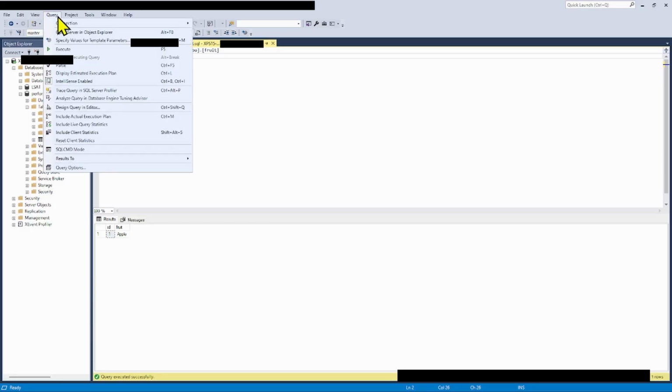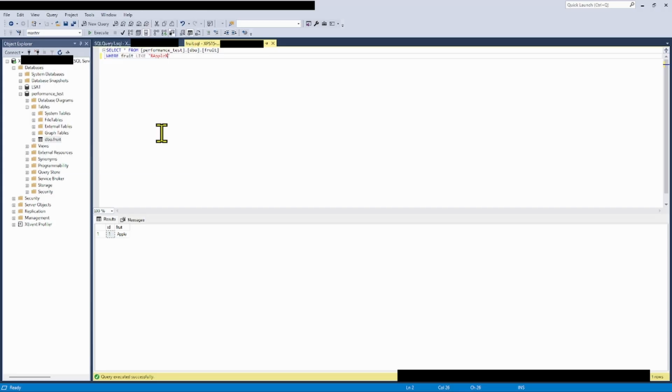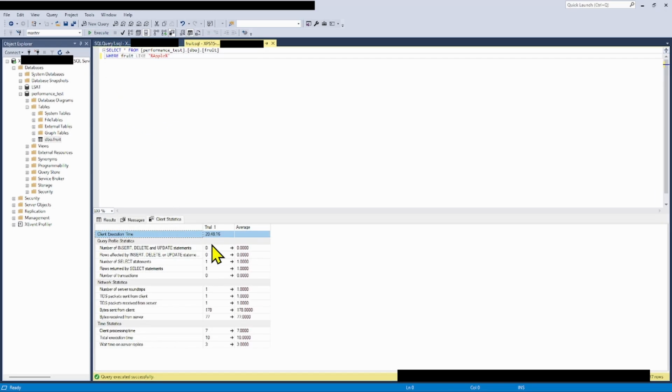So in the toolbar, when you go into Query on the ribbon here, you come across something called Include Client Statistics. The shortcut is Shift Alt S. But regardless, I'm going to click that. And so when I go ahead and execute this, it's going to come up with this, and it has a trial. So the trial number, trial 1. This is the current execution time. Effectively, this is when this happened. And you don't really have to worry too much about the query profile statistics, network statistics.